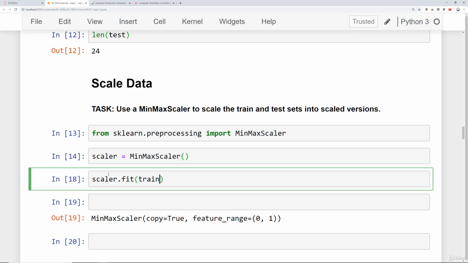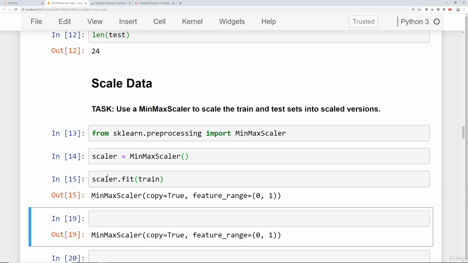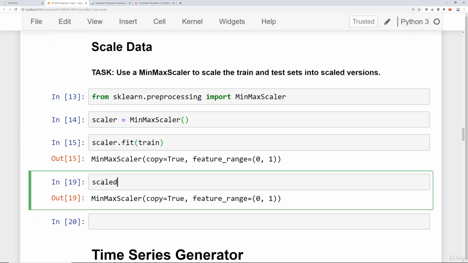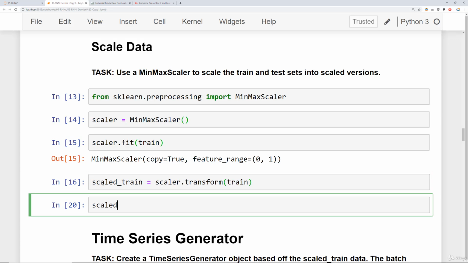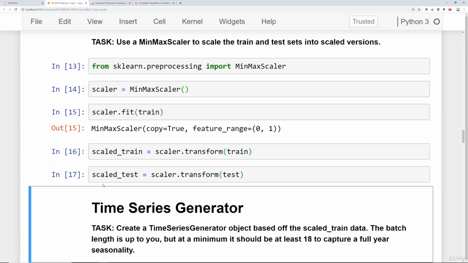Technically, this could be a fit_transform if you wanted to do it all in one step, but I like separating it out into 2 steps just for readability. So scaled train, scaler.transform, transform our training set, and we also have to make sure to transform our test set. So scaler.transform on the test set. Okay, so we have our scaled data.